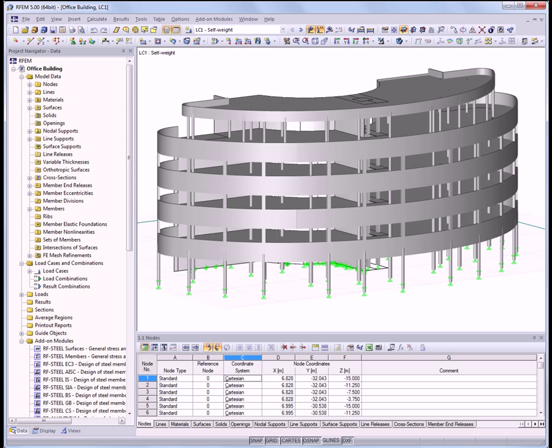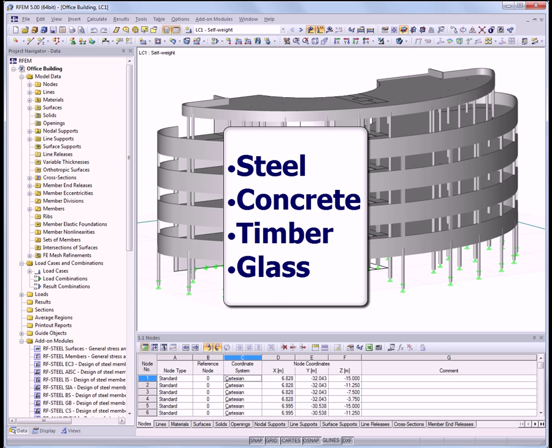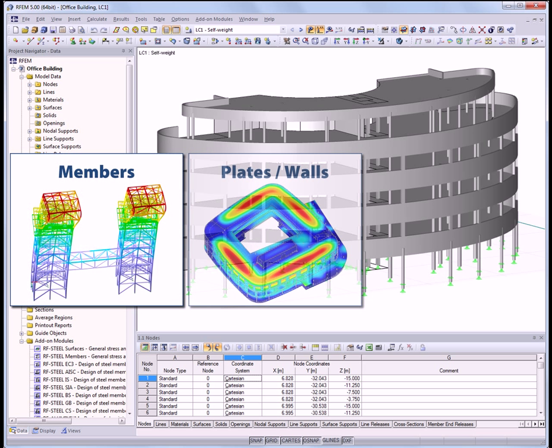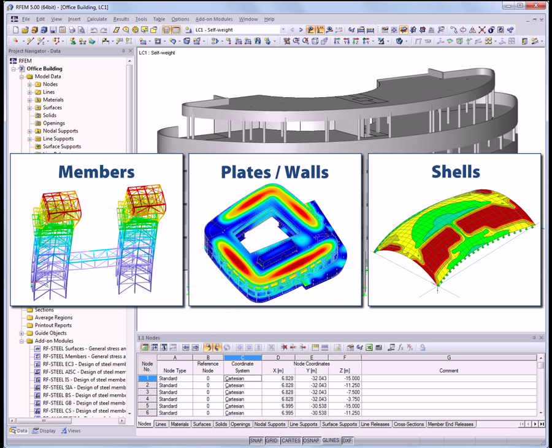RFEM is a 3D finite element program in which the calculation of constructions made of steel, reinforced concrete, timber, glass, or constructions using multiple materials is possible. Use RFEM to determine internal forces, deformations, and support reactions in planar and spatial systems using members, plates or walls, shells, or a combination in one model.